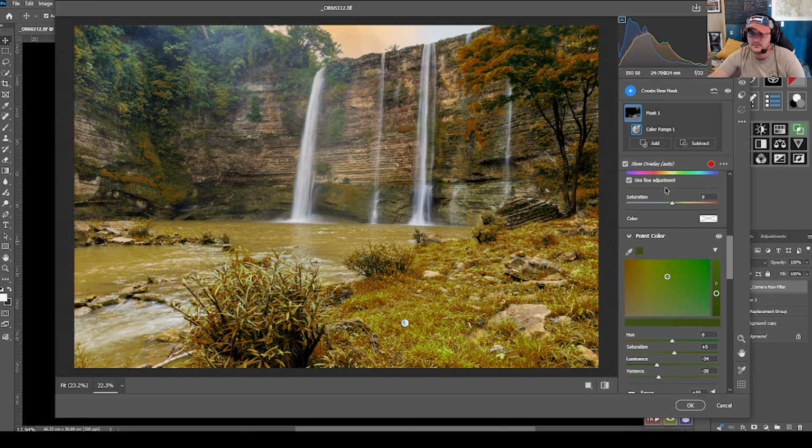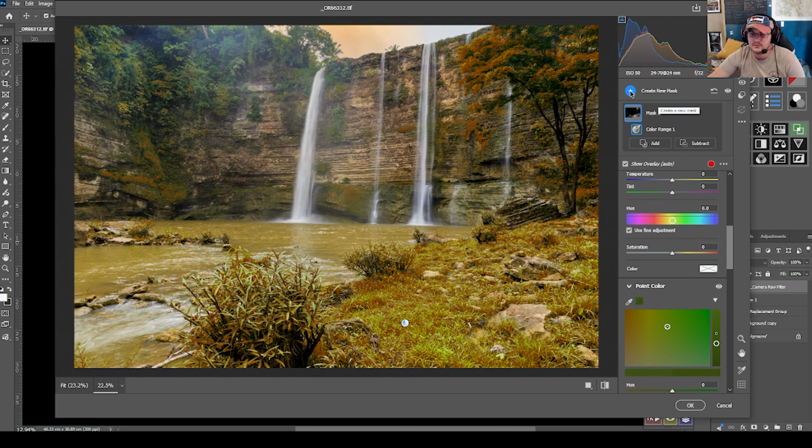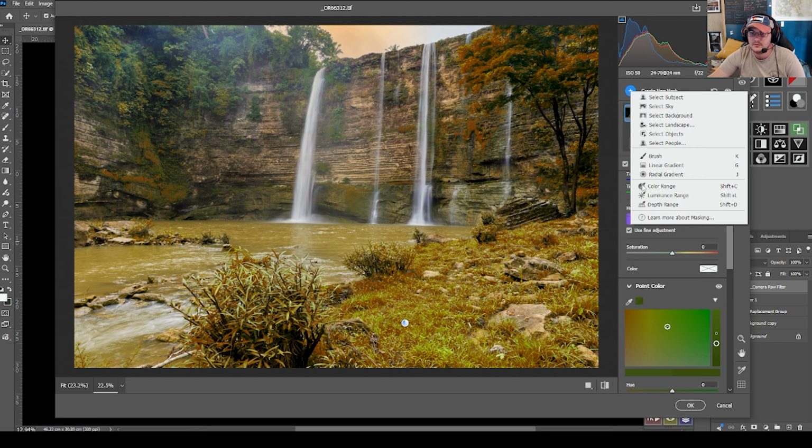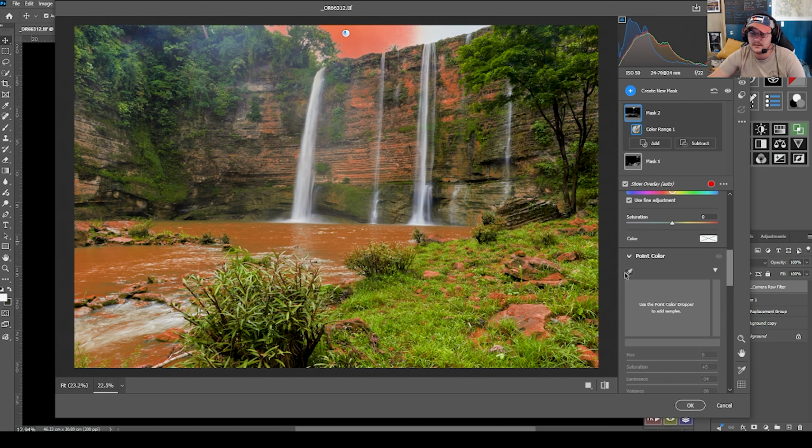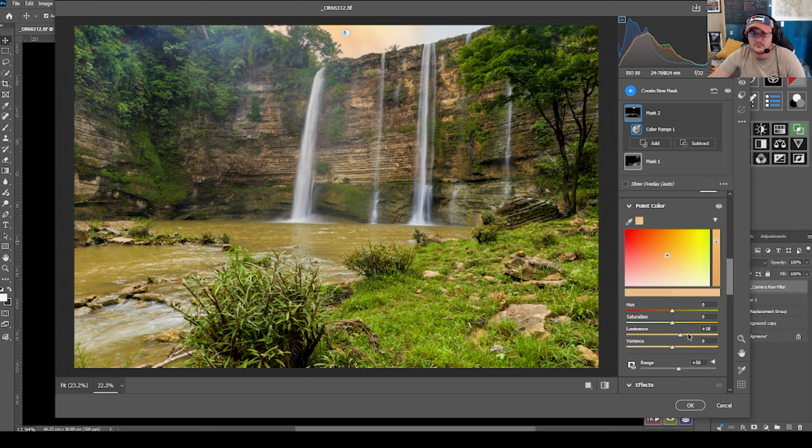And then color range, do the same thing, but this time let's do the orange in the sky. Come back down, pick our color picker again, do the exact same thing, and now we can really get this zoned in.